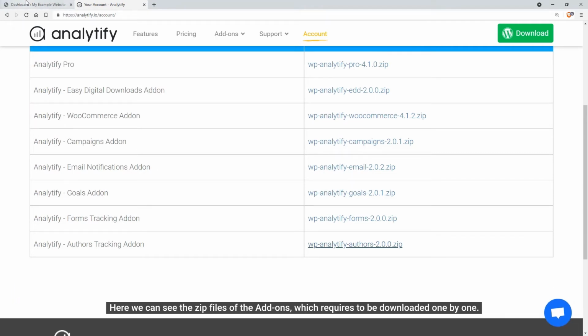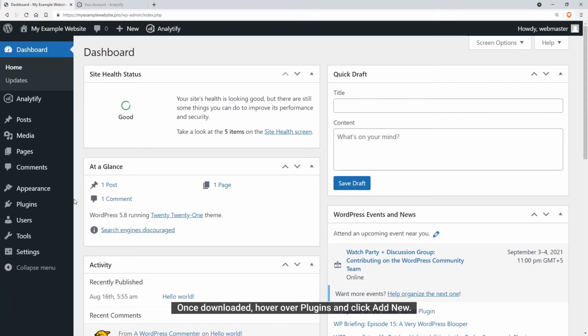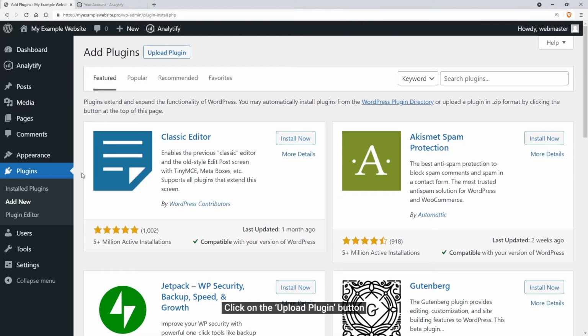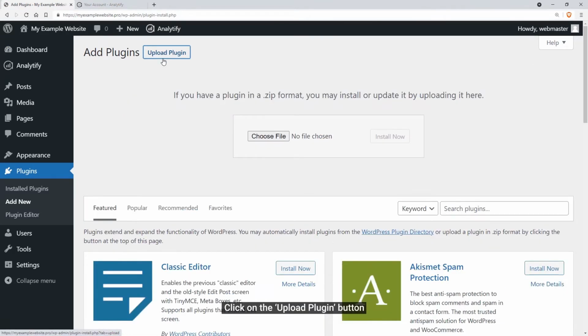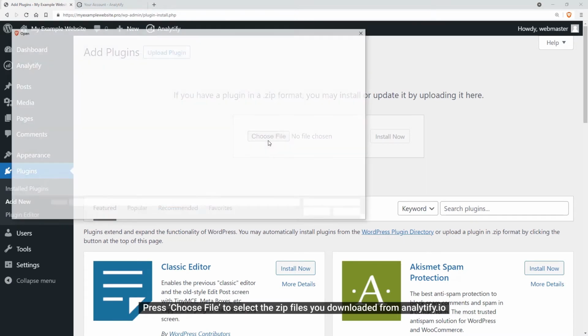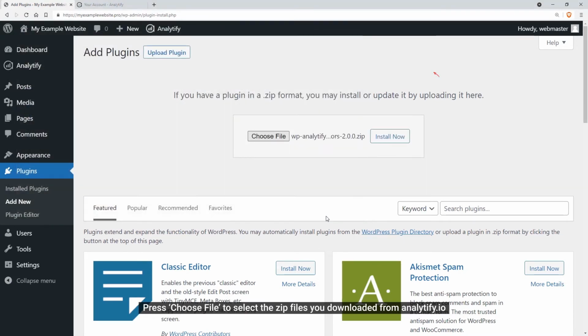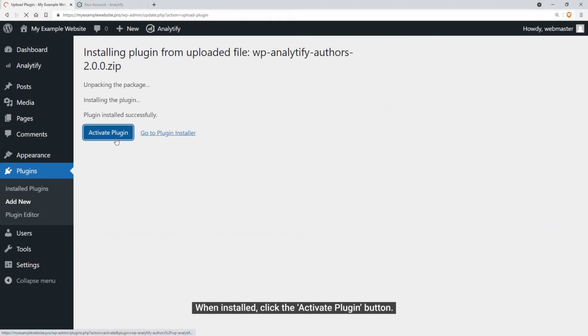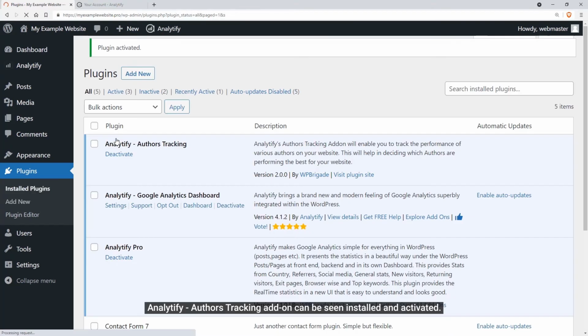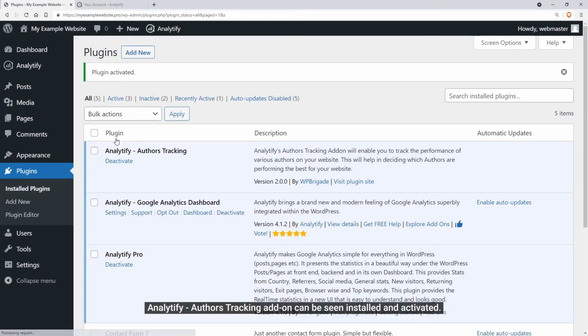When the zip files are downloaded, we will simply move to the left side of the dashboard menu, hover to Plugins and click Add New. Now upload the downloaded file of the author's tracking add-on by pressing the Upload Plugin button. When it's uploaded, click Install Now, then activate it by pushing the Activate Plugin button. That's done. Author's tracking add-on is successfully installed and activated to be seen in the installed plugins.